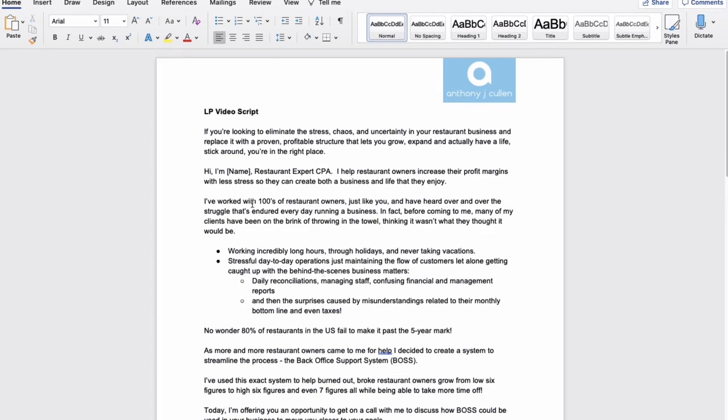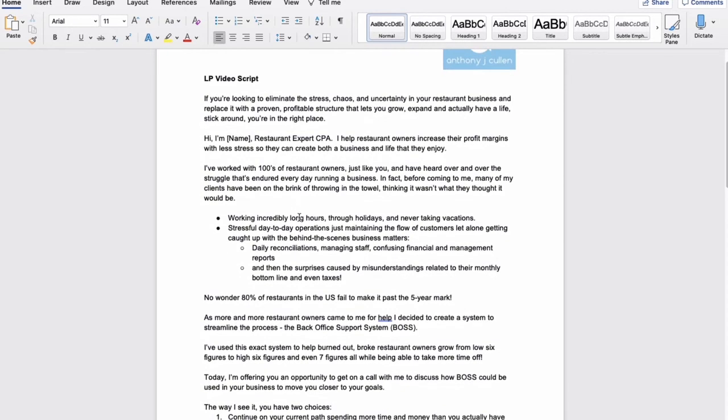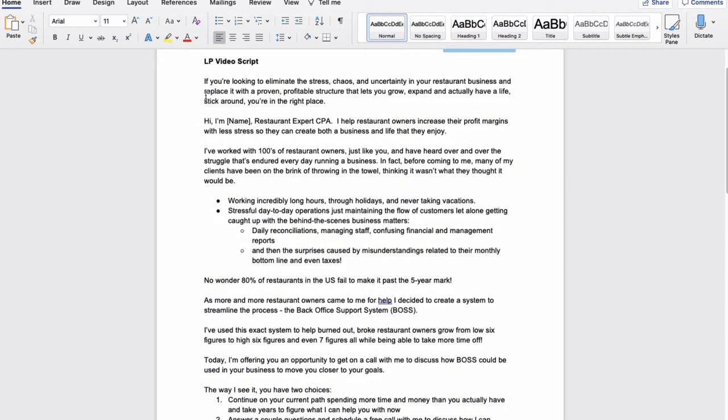So you want to read through this a few times first and really get it in and have it smooth, and then you want to record yourself. You can even record yourself on your phone in a landscape way, and then you can upload that to Wistia or YouTube. So to read through this, just to give you an idea, here it goes.